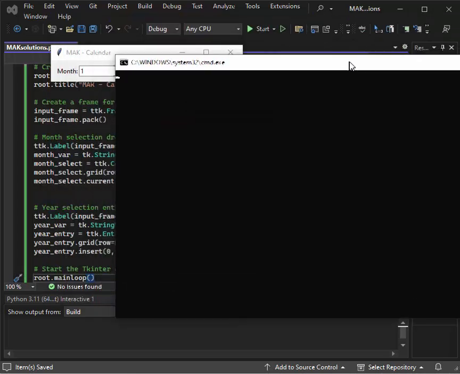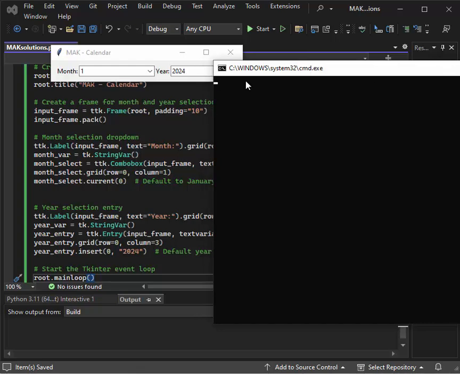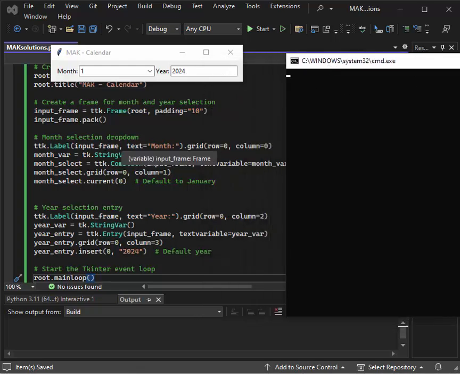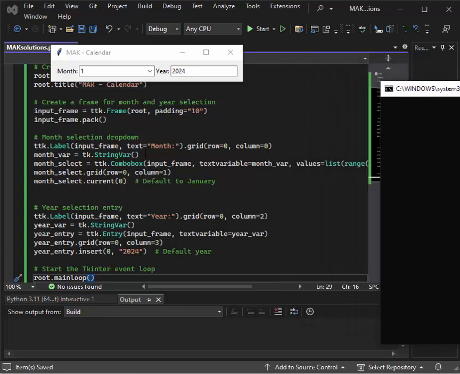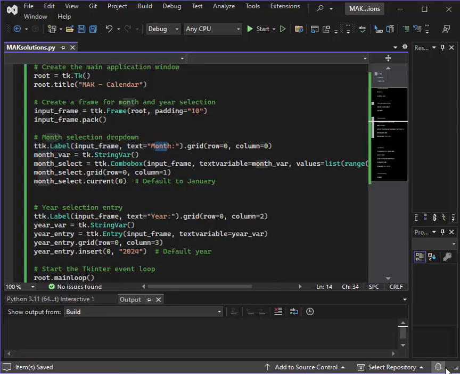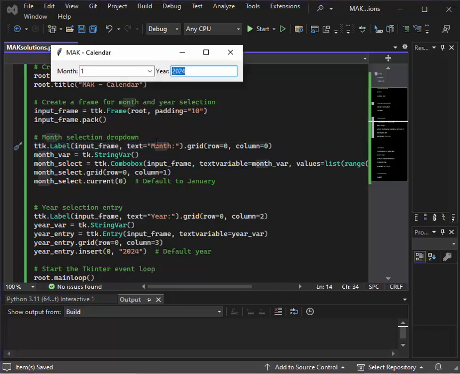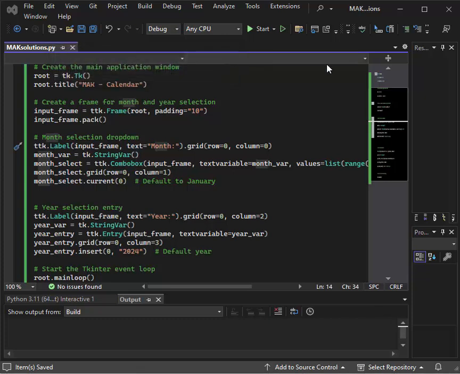If we look at what we are doing here, you see, here is the month we are seeing, and then there is the year, so it is working till here. Okay, what will we do next? Next we will show the button.